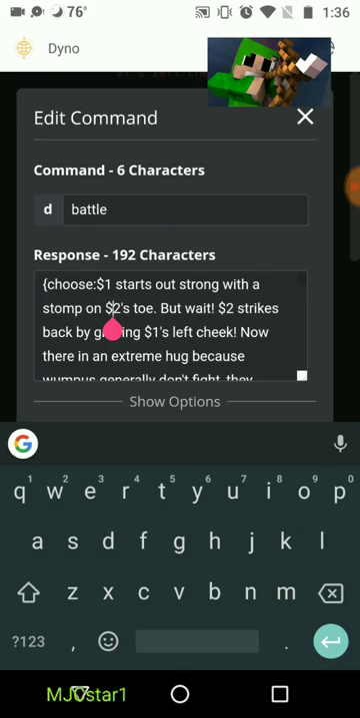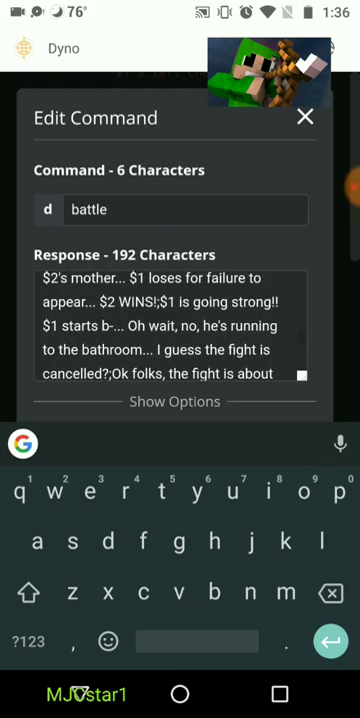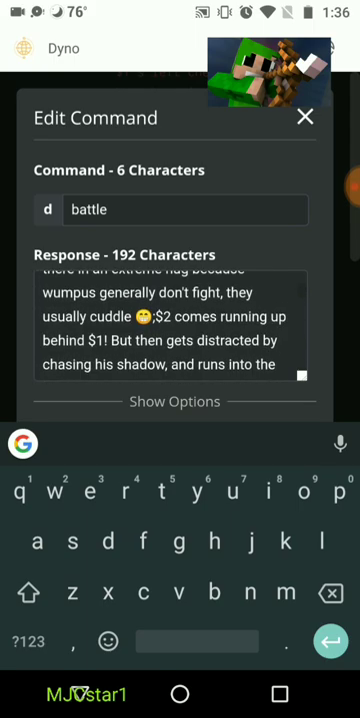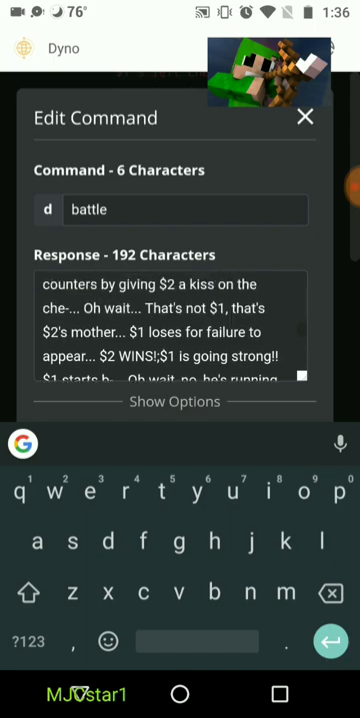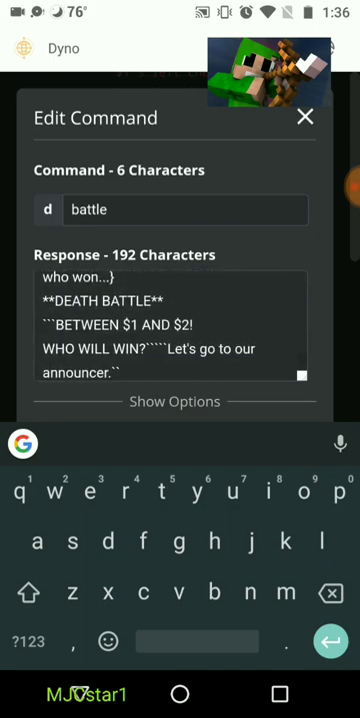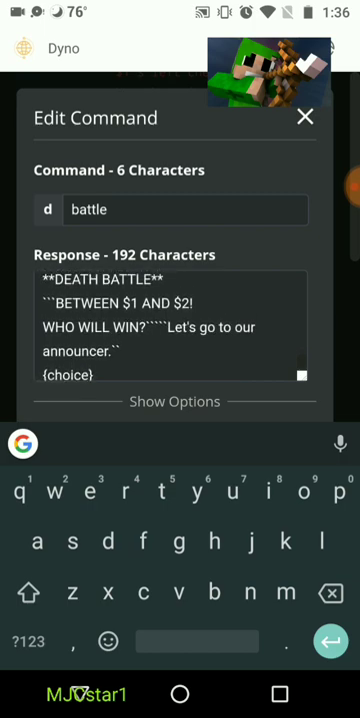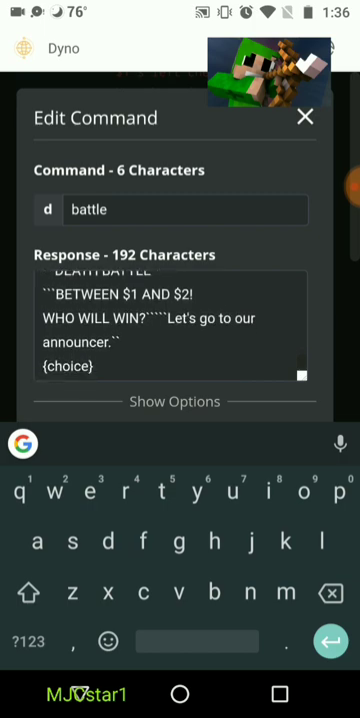So you could put Cheddar versus American. Obviously Cheddar would win. But yeah, I'm not sure how many, but I give some options on how the fight can go. And then this is the actual command. It looks long, but this is actually all that they'll see.